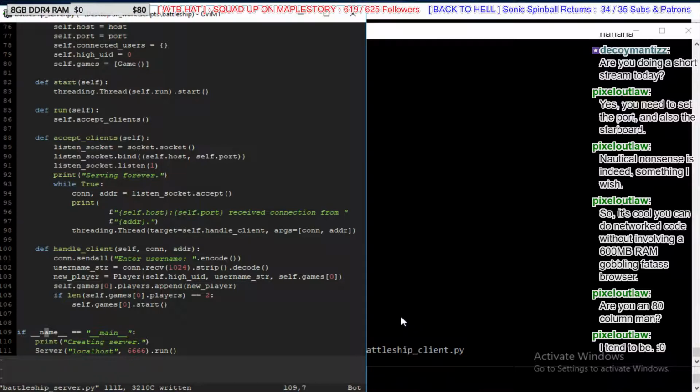Okay. Yeah, I'm an 80 column man, yeah. I think I technically have 77 or 76, I think. Yeah, 76 to make room for these 4 characters over here. You know, the ones that show the line number.